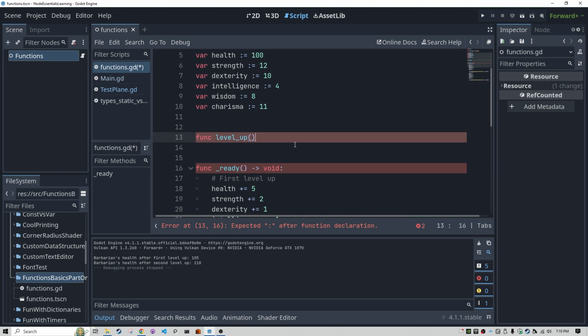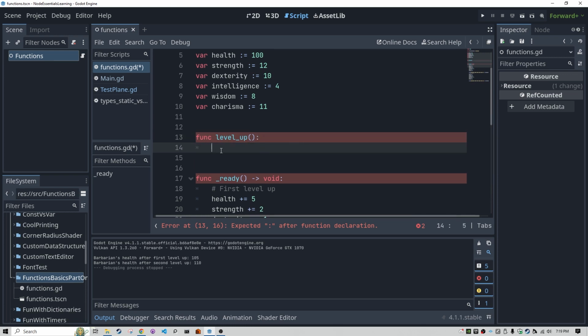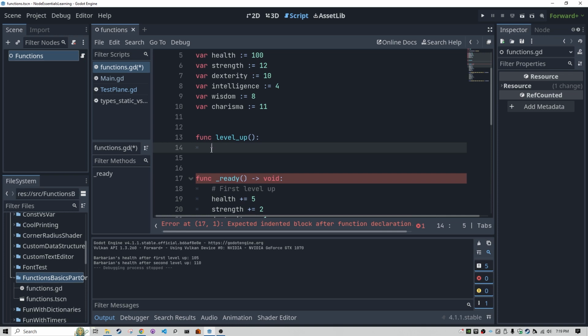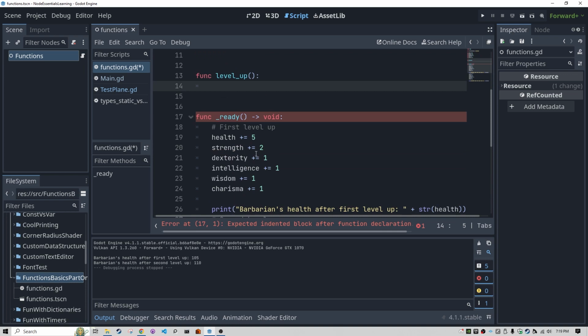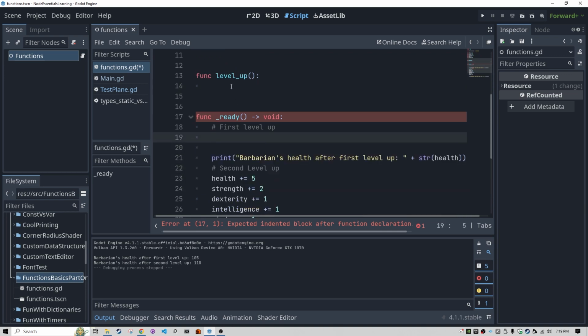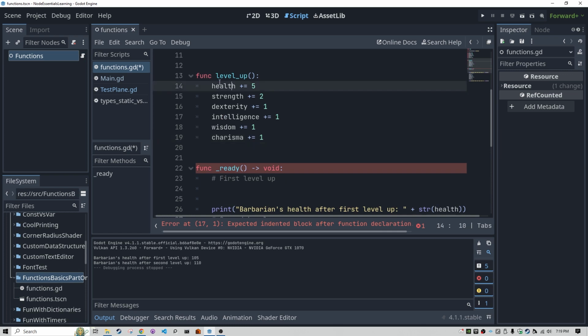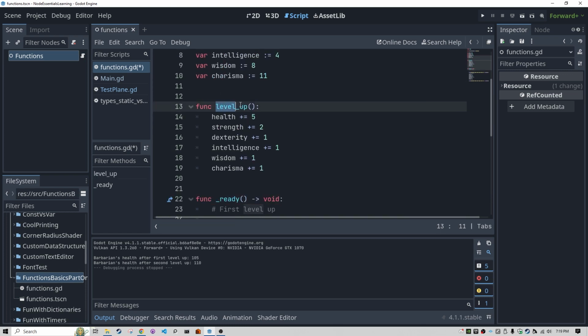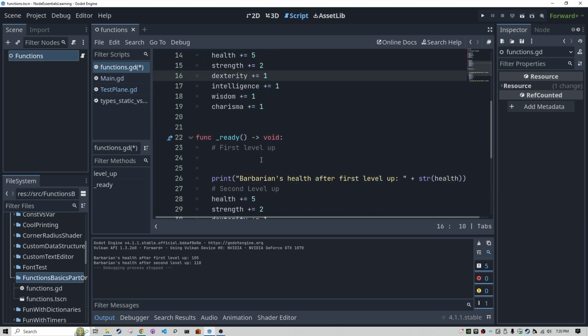And where do we put the instructions? We put a colon, and then if you hit enter, you will have the ability to write your instructions step by step. So basically these instructions here are what I want. What are the instructions? What do you do step by step when you level up? You increase the health by 5, the strength by 2, and so on, right?